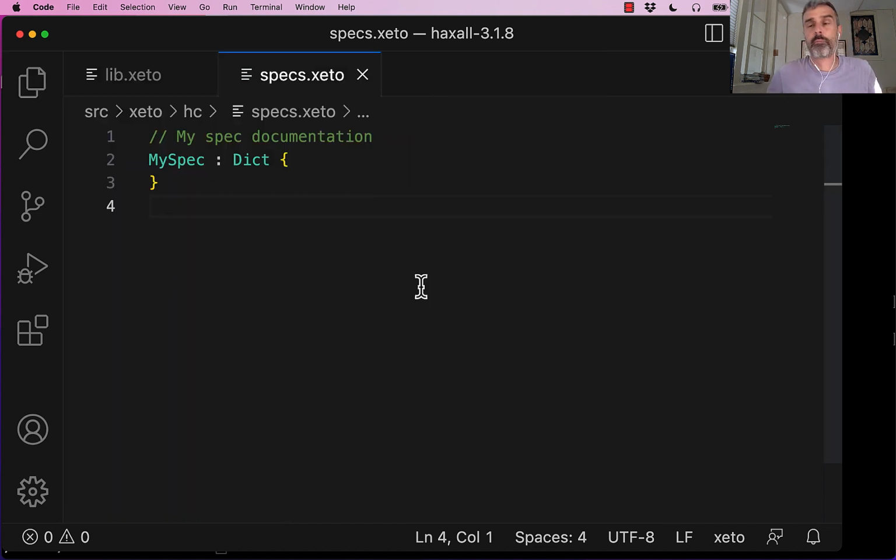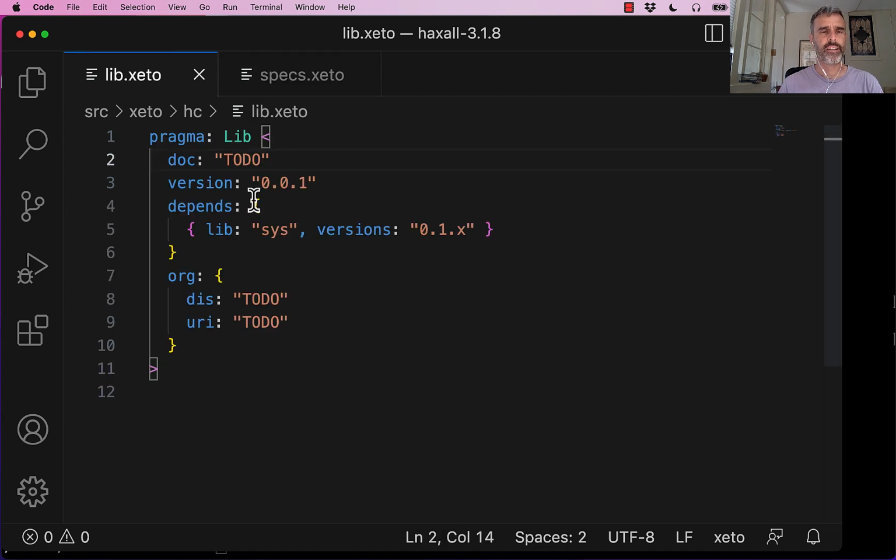Let's go ahead and I'm using that extension so we can see how it all works. So we got these two files here generated. So specs.xeto has just generated a dummy spec. We're going to look at that syntax in a little bit more detail. And it generated this file.